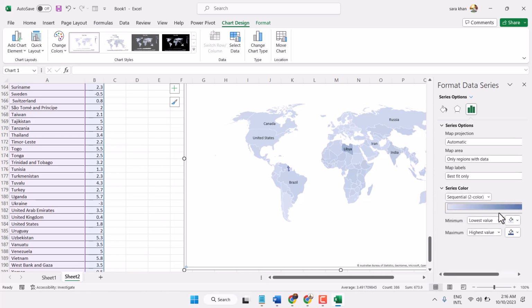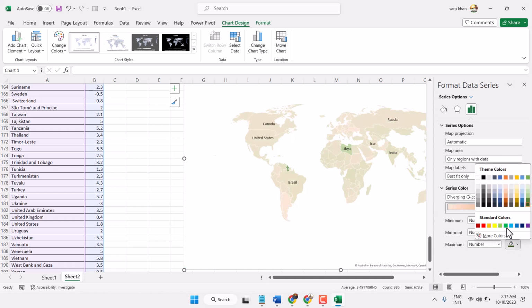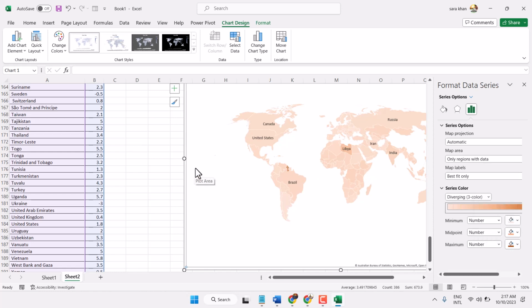Series color, you can select two or three color, you can select lowest value or number, select your color combination, like this.